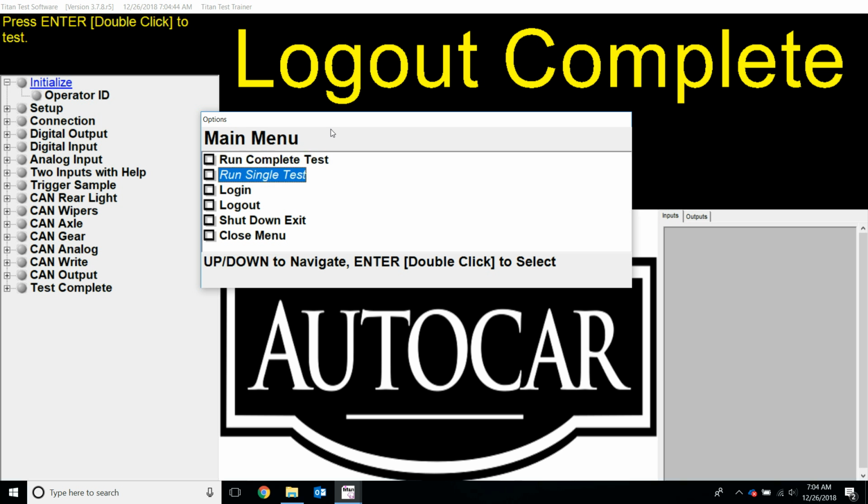This menu here for running single test lets them pick another item that they want to retest, or if they get all the way through the test and everything passes except for one or two items, they can go back and rerun those single tests.